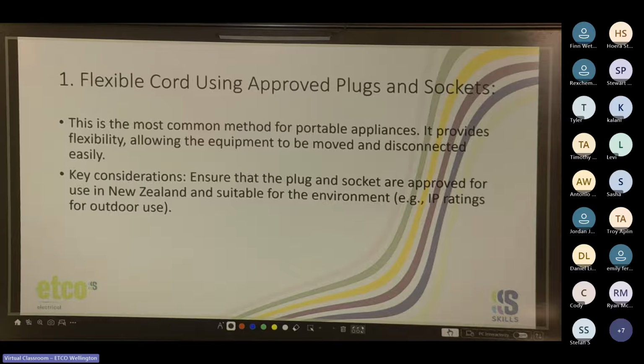Can anyone tell me a couple of features of outdoor power points, other than them being completely sealed, that make them ideal for being outside? Yeah, I was hoping someone would say that, Sasha. Yeah, so they're UV rated as well. If you look at a lot of the outdoor power points, they all face down, so the connection is down, so it's harder for moisture to wick up into the power points.